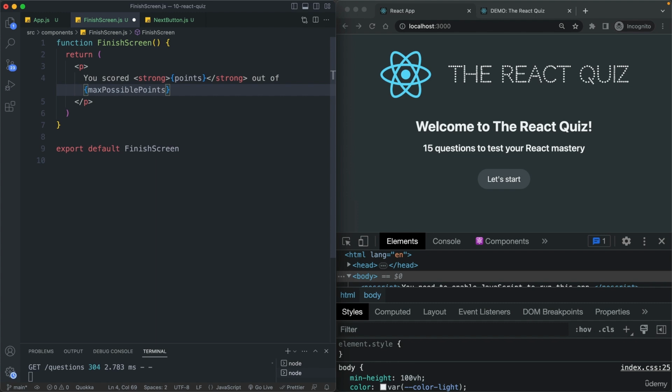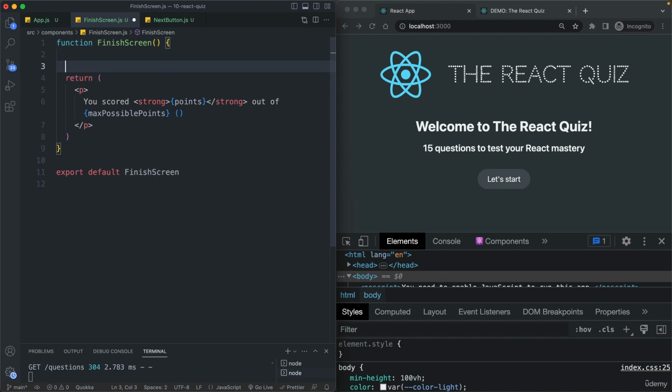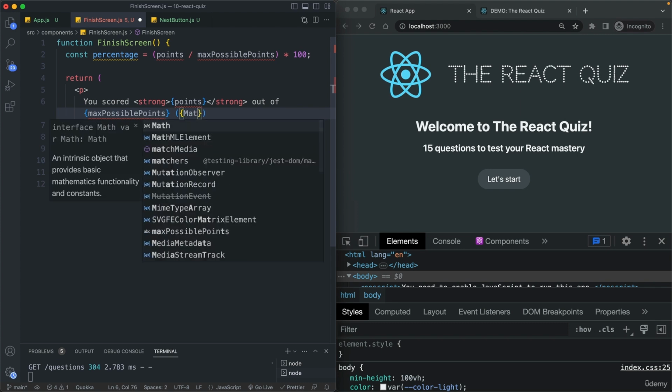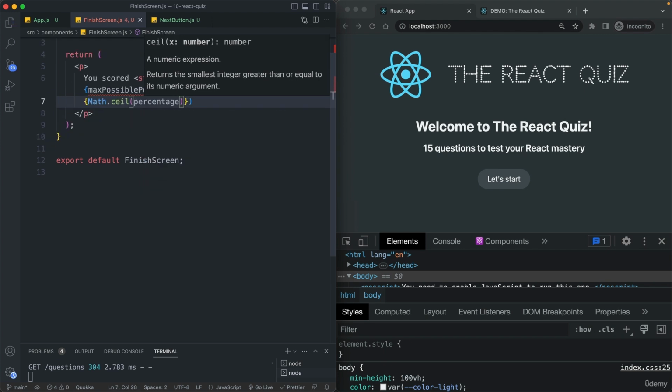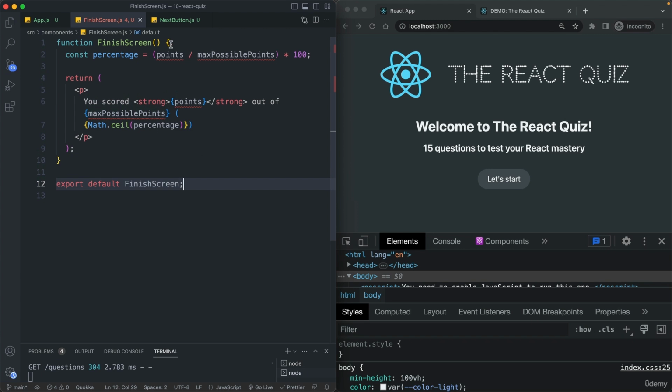And then let's also calculate a percentage. So let's do that outside here, as a derived state, basically. So let's say that's the points divided by the max possible points times 100. So let's take that and use it here. So let's round that down then. Percentage. Okay, but of course our code is complaining that none of this exists, because we will have to receive this as props.